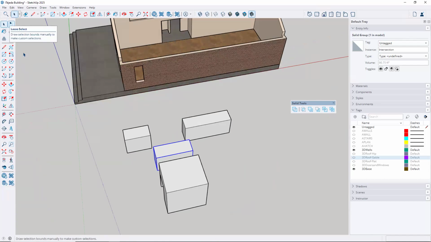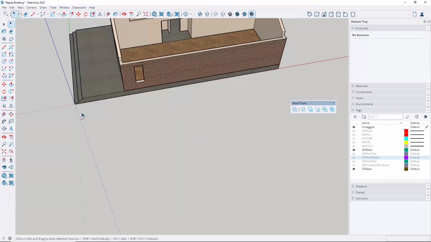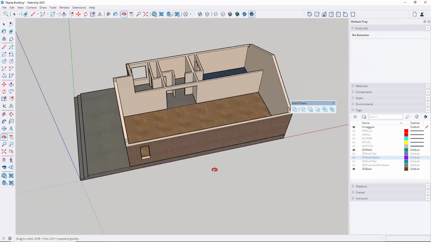So watch me click on lasso select, and then I'm just going to create this lasso around these objects like this. Release the mouse key, all selected, and delete. All right, and then I'll go back to my selection tool and continue.